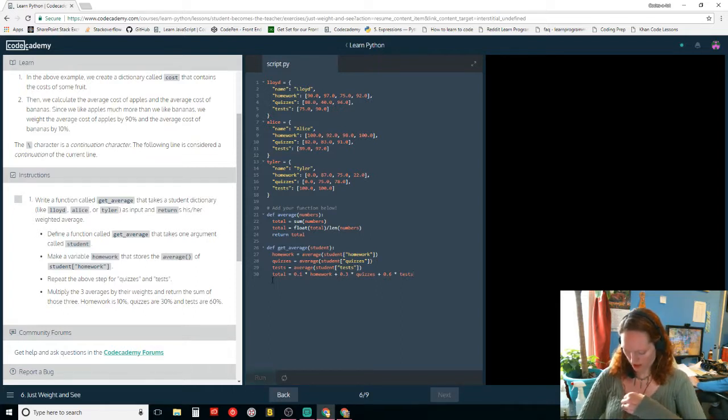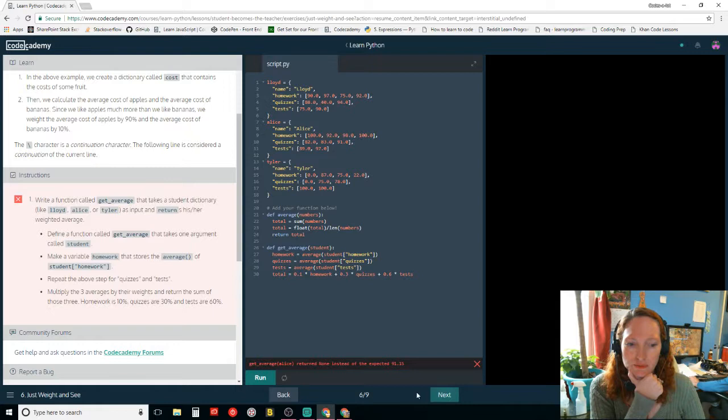Oh, I got a stray hair. There we go. Should we give it a try? No. Returns none instead of 91.15. Okay, why did it return none? Let's see. Homework is the average of student homework.